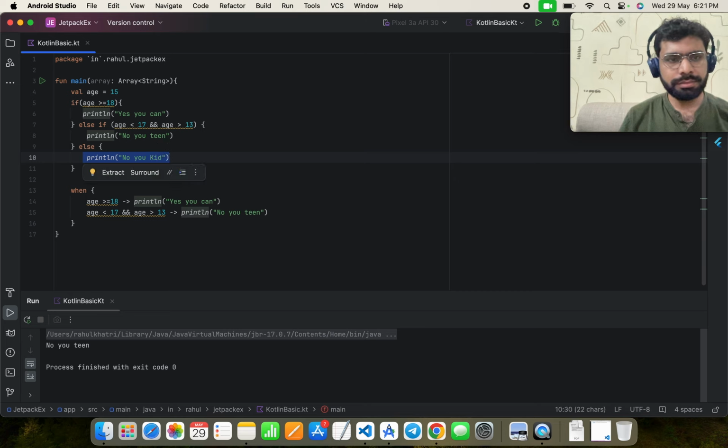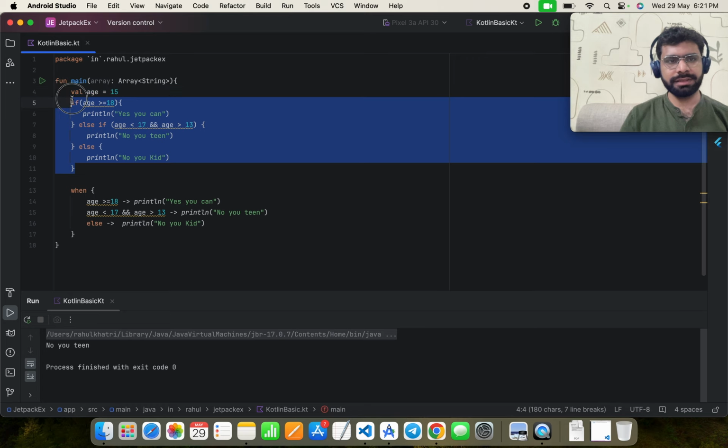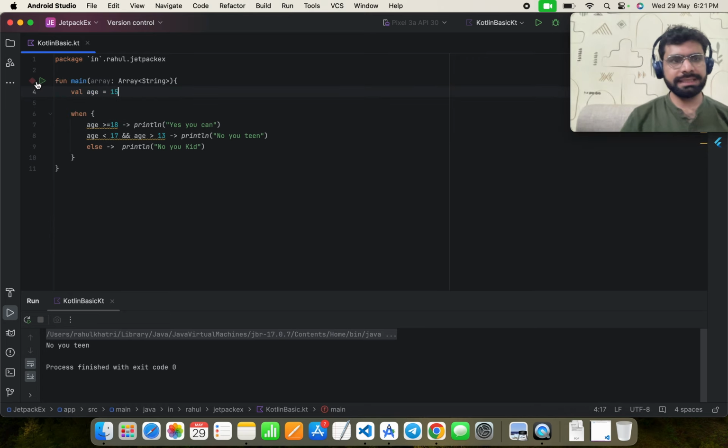I'll just write else, and now I'll check in this section. So I'll just remove this section. Let's see if this works or not. Age 15 is in the bracket below, yes you are. No, you're teen, you cannot vote.